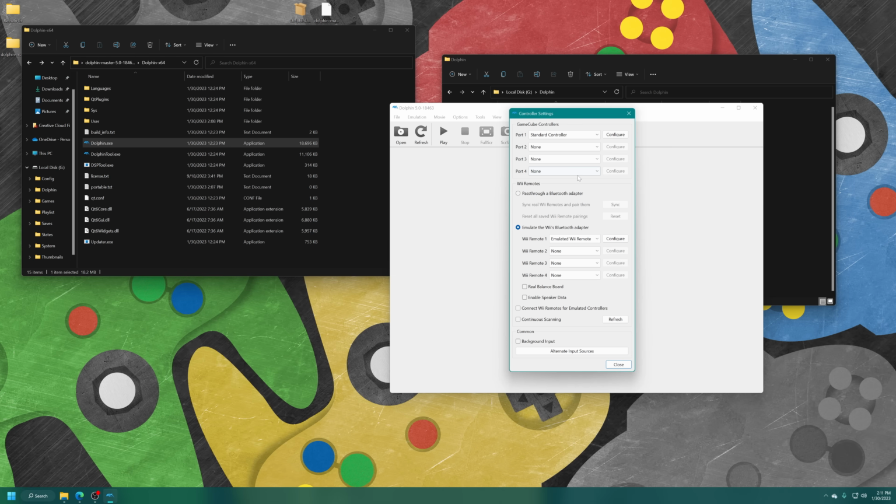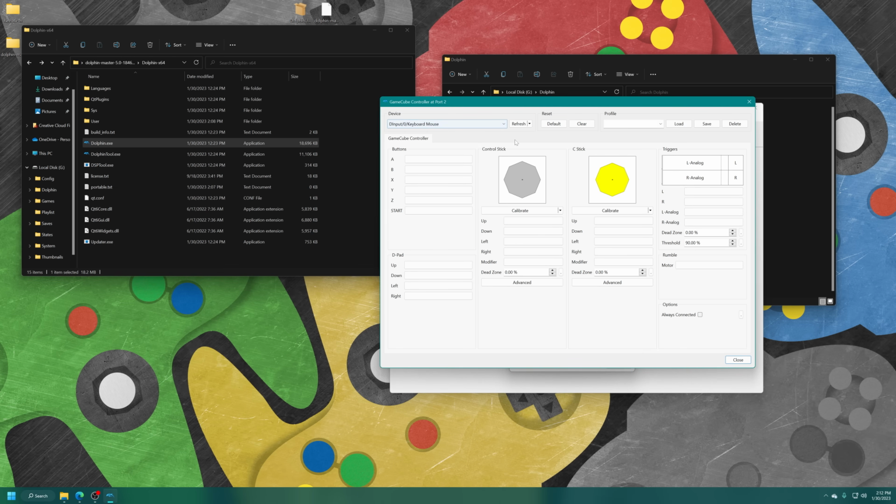But once that's done, you can just close. And now if you want to get a second player configured, just go ahead and select standard controller, select configure, and now you need to plug in a second Xbox controller. So that's the important thing to remember. You need to plug in a second Xbox controller.